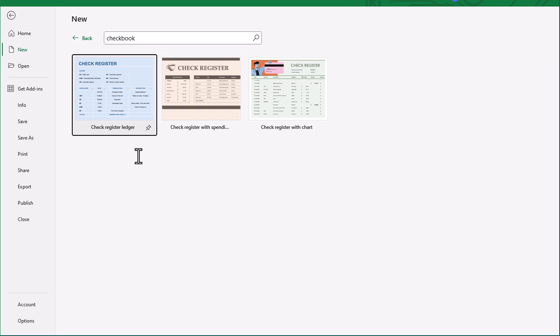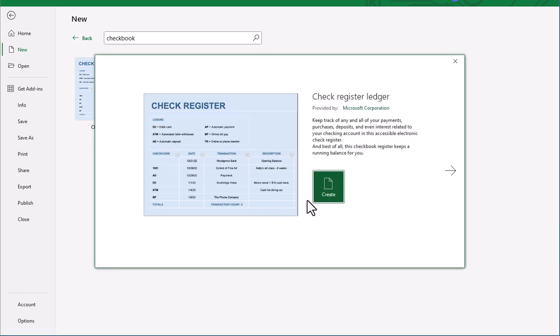Microsoft has 3 templates available, and I'll share up front that honestly, Microsoft should be embarrassed about their checkbook templates. In full disclaimer, this is one of the reasons that I chose to create my own and offer it to the public. But let's check out these Microsoft templates. The first one here is titled Check Register Ledger. So we'll go ahead and click on that and then click on the button to create.